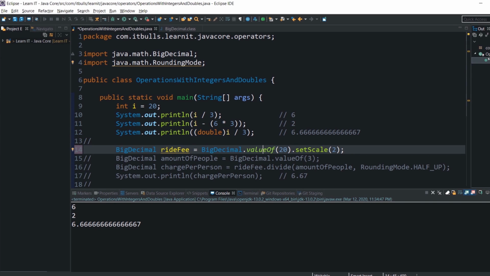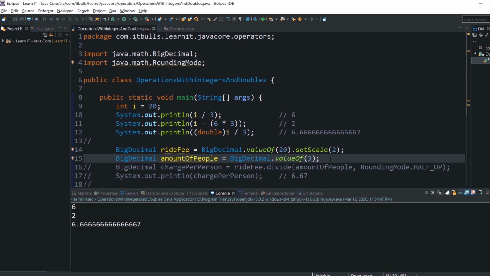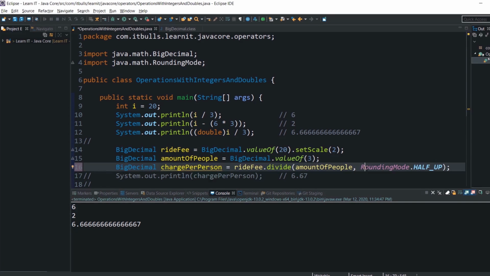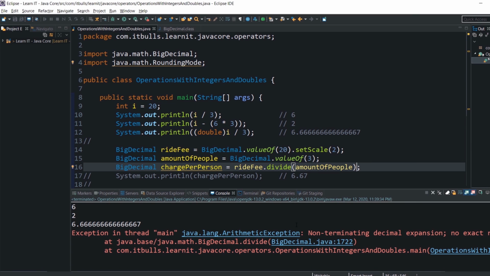You can also set scale for this number. We are dealing with money here, so let me set a scale of 2. This is our ride fee. Let's create a new variable which will contain the amount of people we have. 3 people. And now let's divide the ride fee by the amount of people. Without a rounding mode specified, we'll have an arithmetic exception like this. Our program wants to tell us that we can't show the exact calculation result.